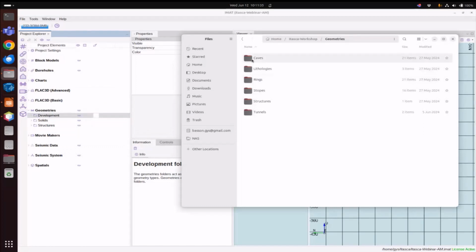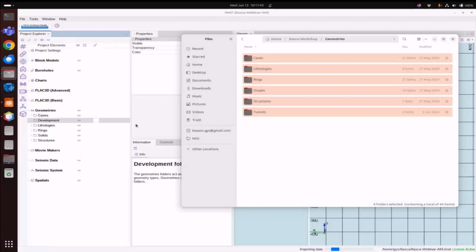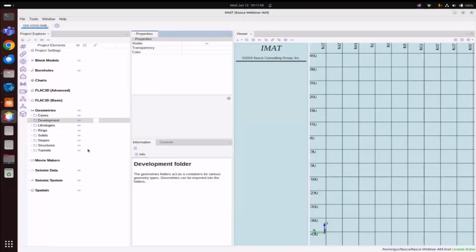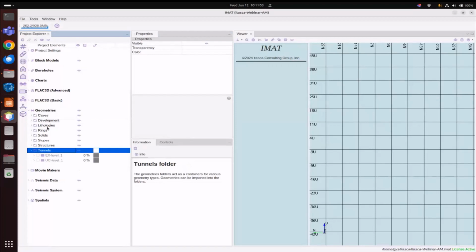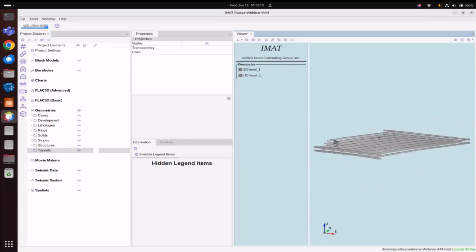For those of you that want to save time, all you have to do is just select the folders that you want to import and drag and drop it onto the geometries plugin. And that will import all the data for you. So you'll see, for example, I've imported tunnels, caves, several lithologies, rings, solids, and so forth. You can simply turn on any of these geometries by clicking the I button next to that specific geometry, and the 3D viewer will render that information that's currently visible.